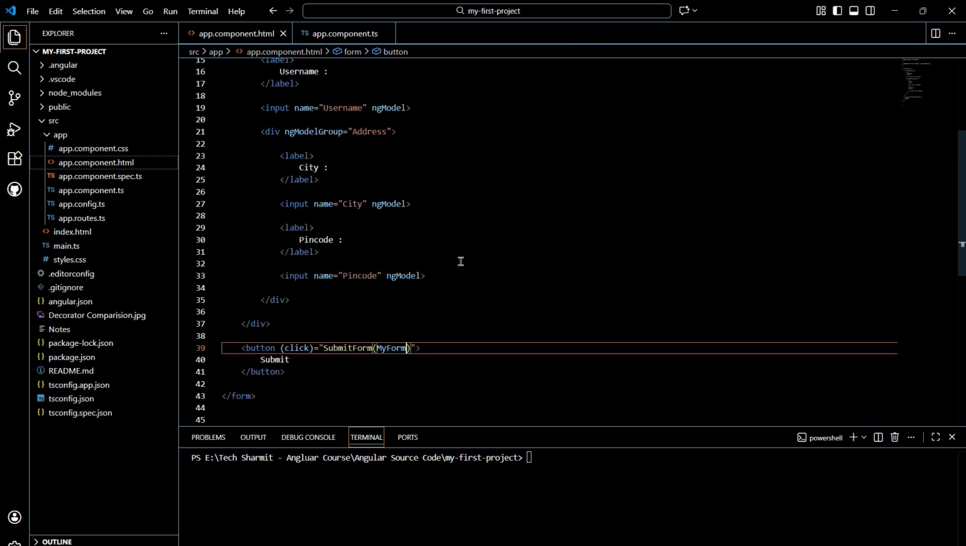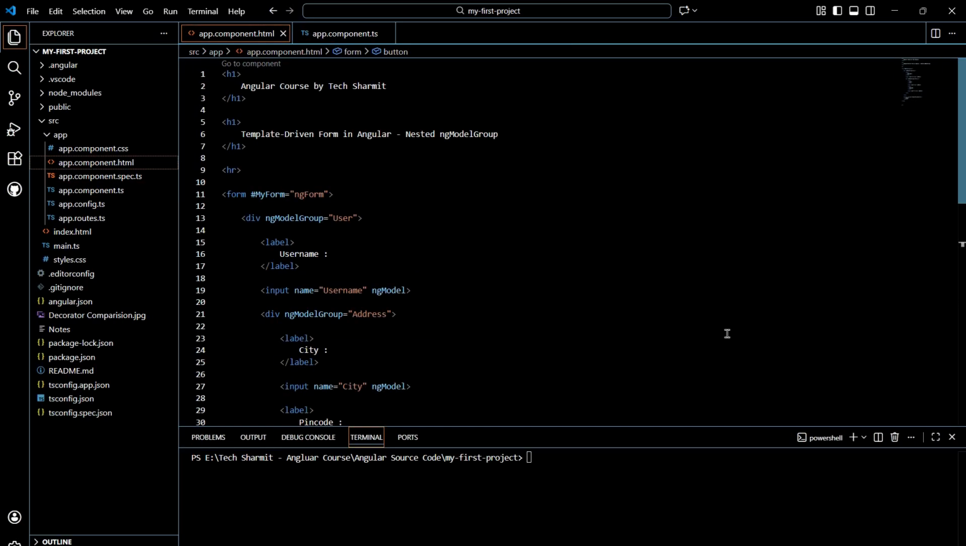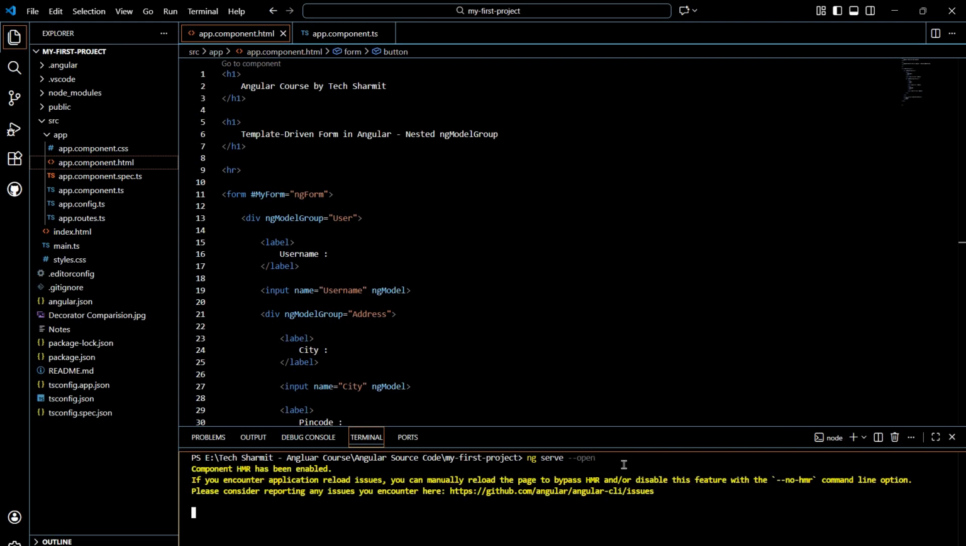Now let's see what would be the difference in output. How is the output different? Because in the last session we also created an ngModelGroup, right? But there we had a different output. Why? Because here it is an object inside an object. Let me show you how it works. So let's run ng serve --open, enter. Just wait for a few seconds, and then it will show you the output in the browser screen.